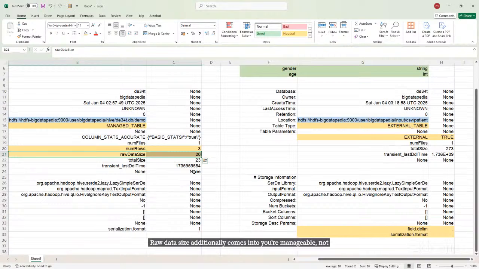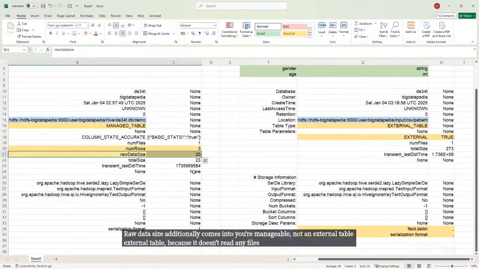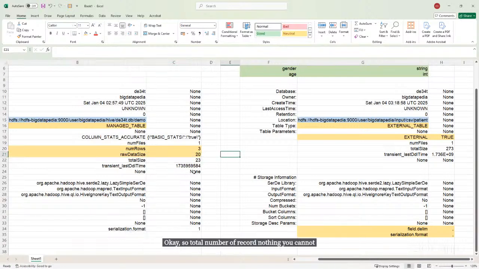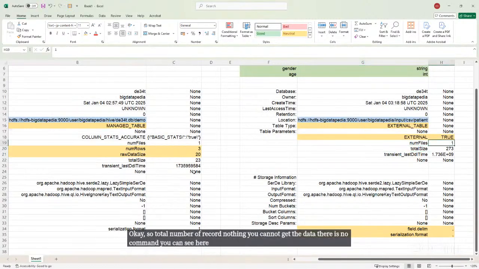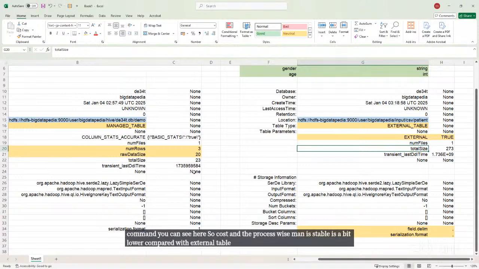The external table doesn't read any files, you just hold the path. Whenever you fire the query, only then it refreshes and gets the data at runtime for you. So for the total number of records, you cannot get the data, there is no command you can see here. So cost and process wise, a managed table is a bit lower compared with an external table. Unfortunately, we have to go with external tables for some business use cases.